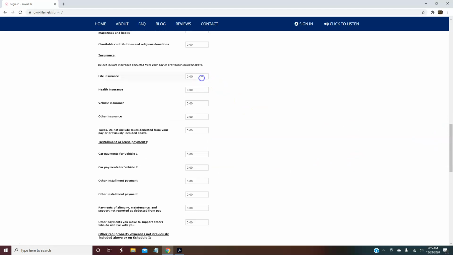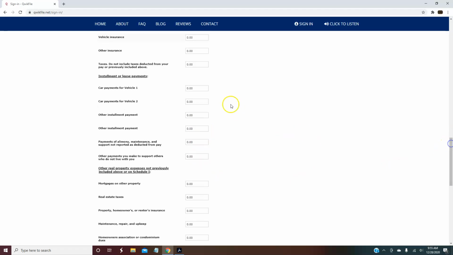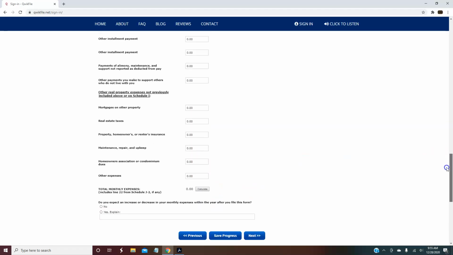Insurance would be like life insurance. And it says do not include insurance deducted from your pay or previously included above. So if these insurance amounts were already a payroll deduction, then you don't count them again. And then here, if you have a car payment, you list your car payment here. If you have another car payment, you list it here. And this is for another property, like if you have other real estate or some kind of property that you own, then you'd list it here.